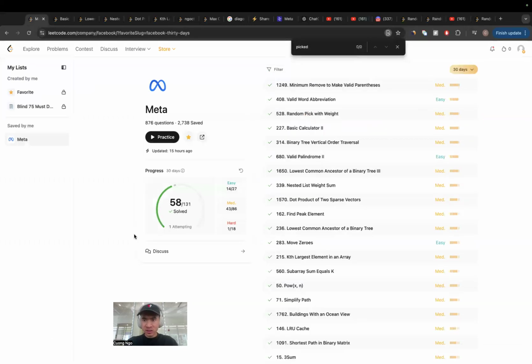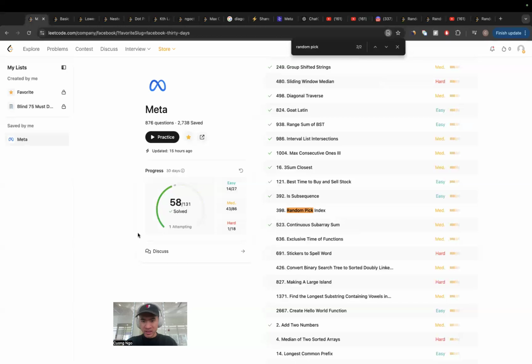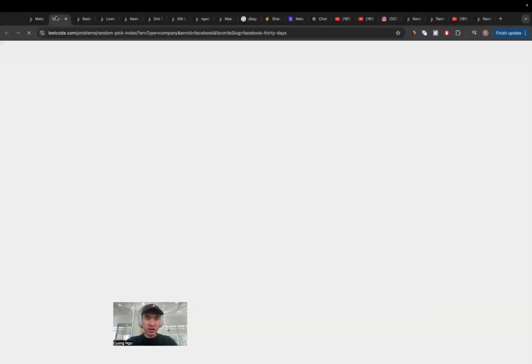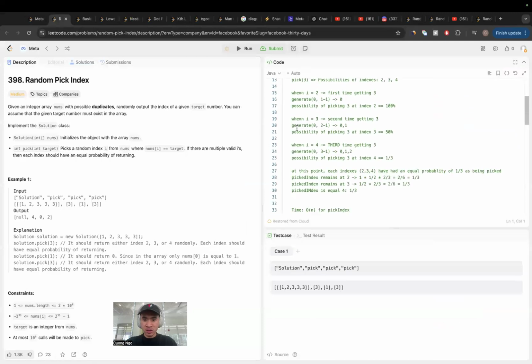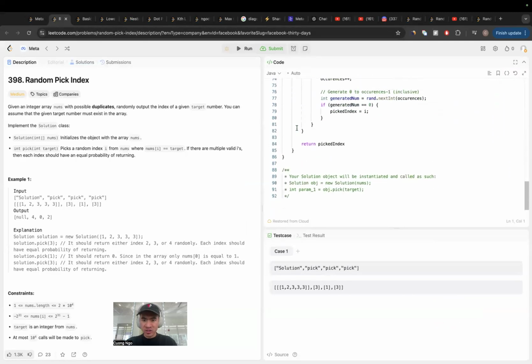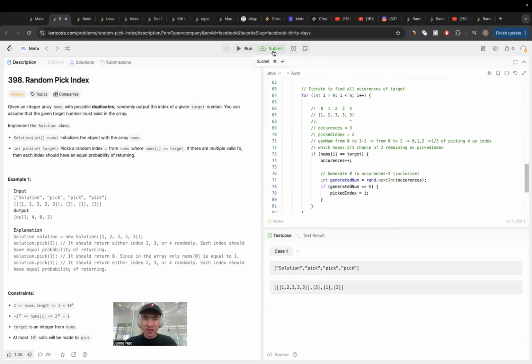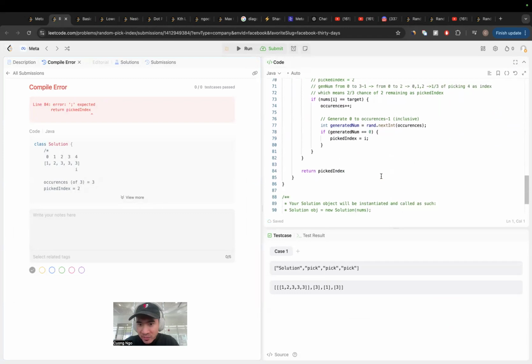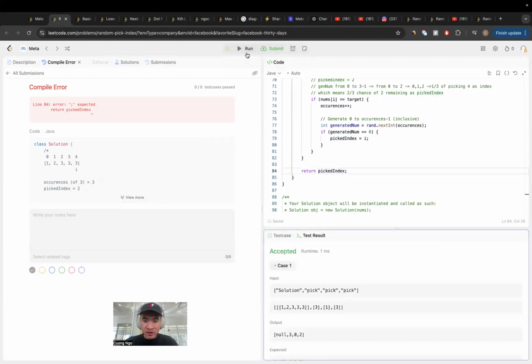Picked random pick index. It didn't record? What? Okay, I'm just gonna go here and I'm just gonna, oh, because I haven't pressed submit. So I'm gonna submit. Of course, I missed a semicolon. I should have run it first before I submit. So now I'm gonna submit.